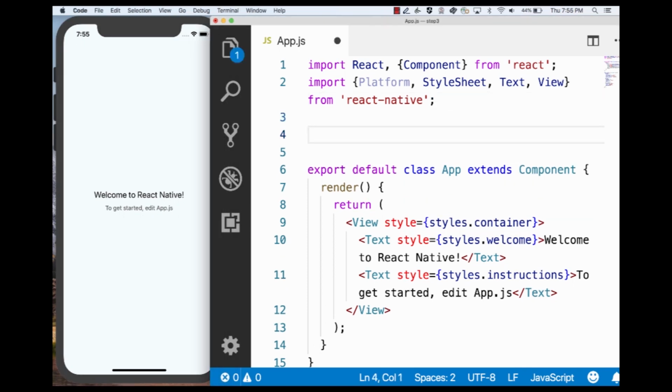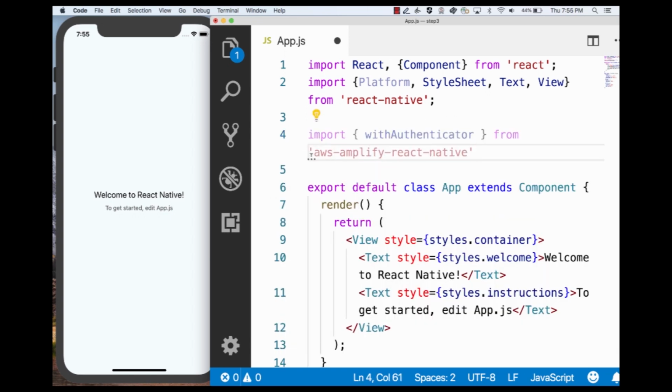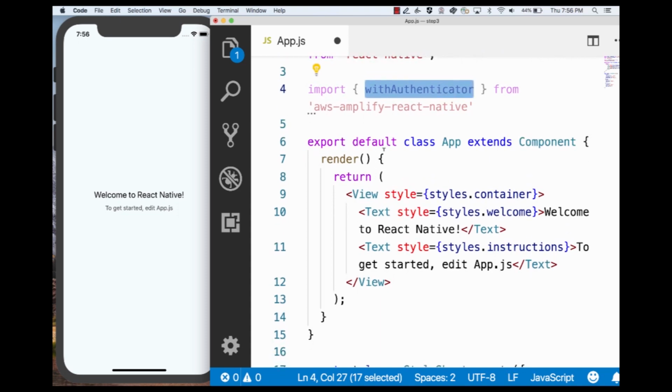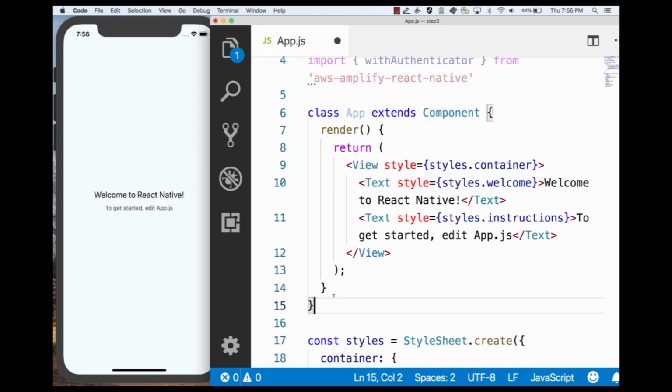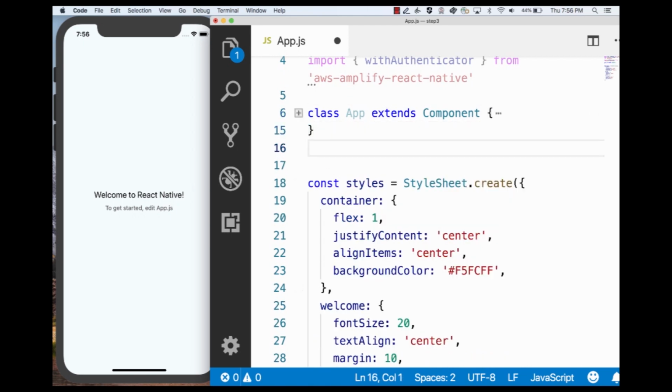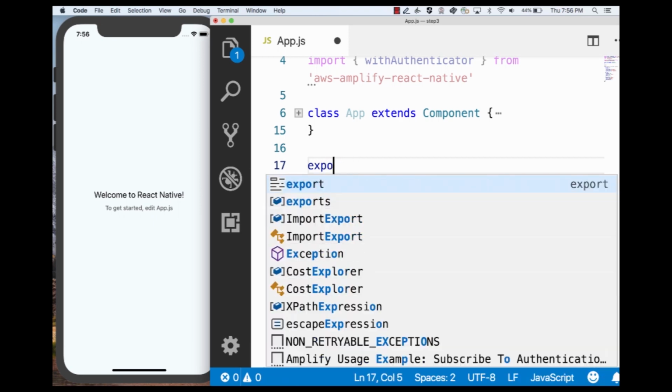So the first thing we'll do is add authentication. We're going to be using the withAuthenticator higher order component. So AWS Amplify, like I mentioned earlier, has a few different client libraries. We have React and React Native, but we also have Amplify Vue, Amplify Angular, Amplify Ionic. So we're going to be importing from the Amplify React Native library this higher order component called withAuthenticator. This gives us a really nice scaffold for an authentication flow. And instead of exporting the class as the default export, we're going to instead make the withAuthenticator the default export.